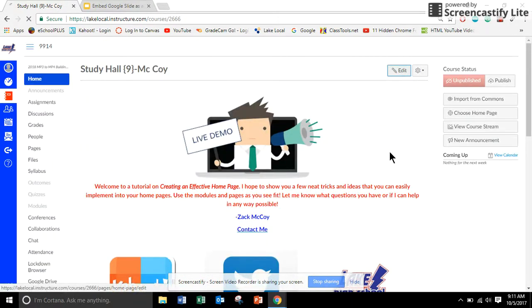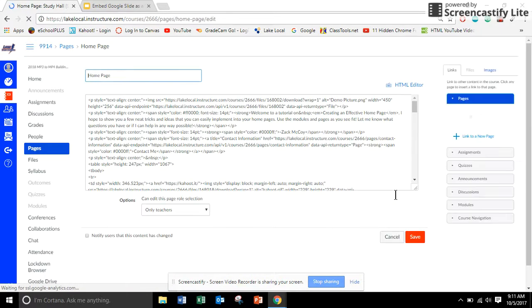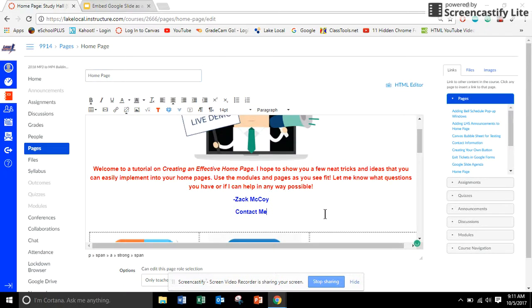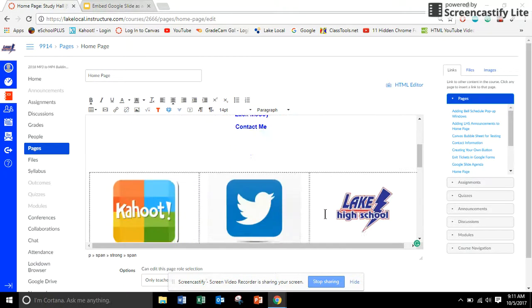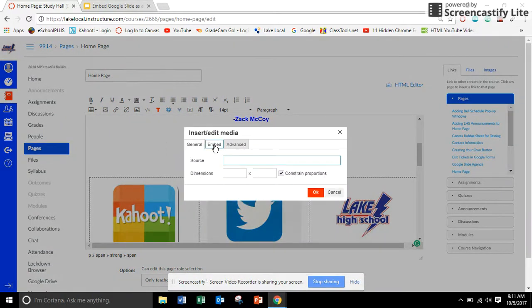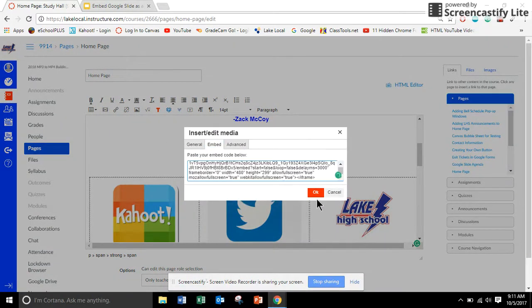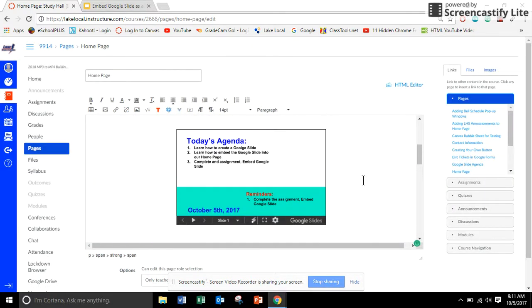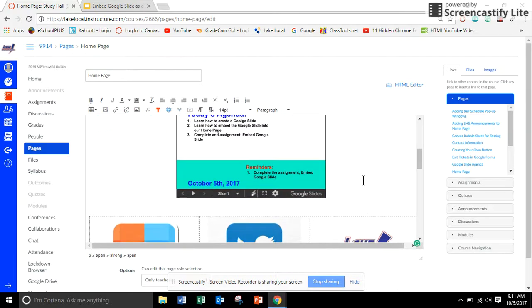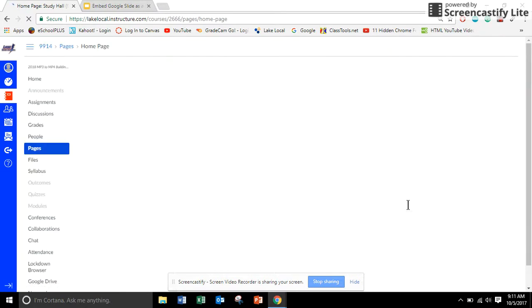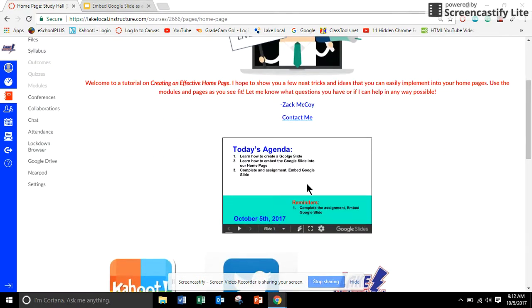So what I'm going to do is I'm going to edit the home page. Now, this is a little trick I like to use because of coding purposes. Well, I guess we don't have to do that now because we're not coding. So I'm just going to enter down a couple spaces here, and then I'm going to insert this media, and I'm going to go back to embed, and I'm going to paste this agenda here. And we're going to hit OK, and there's today's agenda. Okay, and then we can come down here and click save, and then we're ready to rock and roll. So there's today's agenda in its glory.